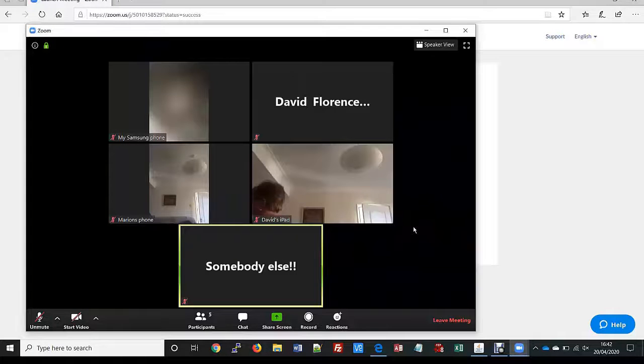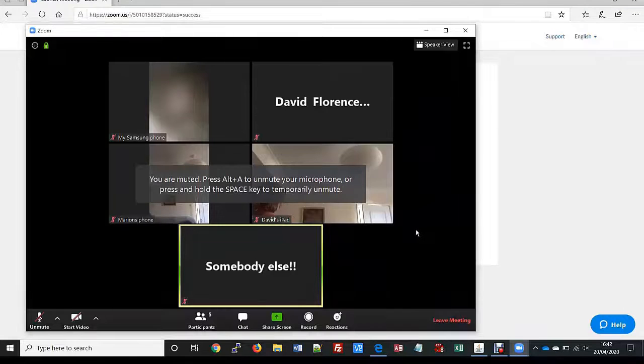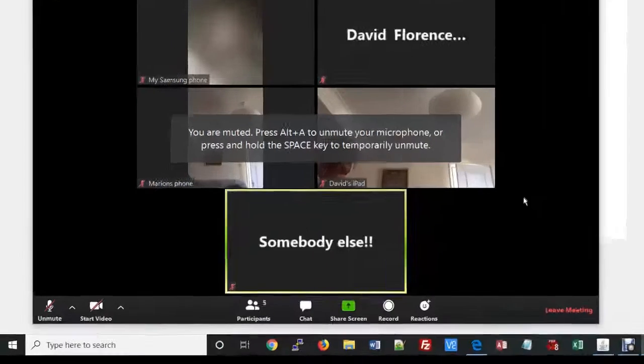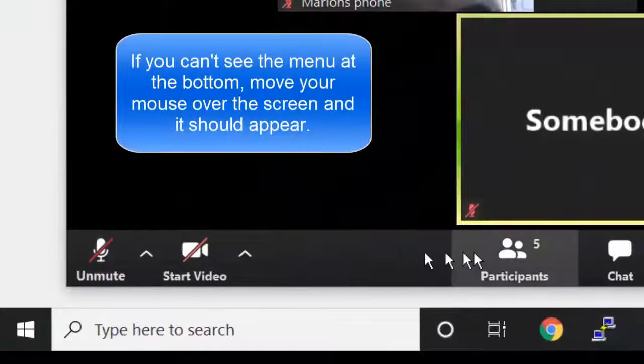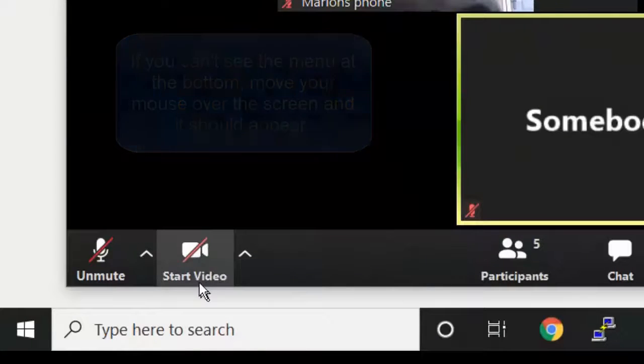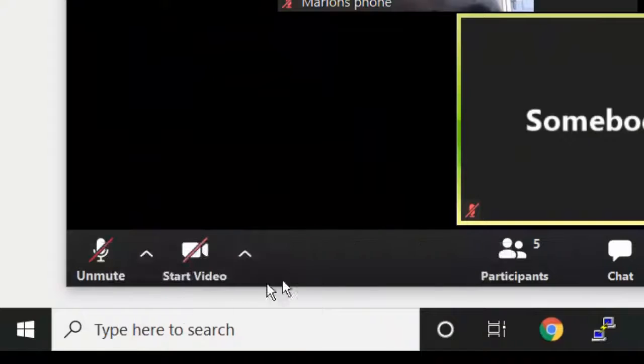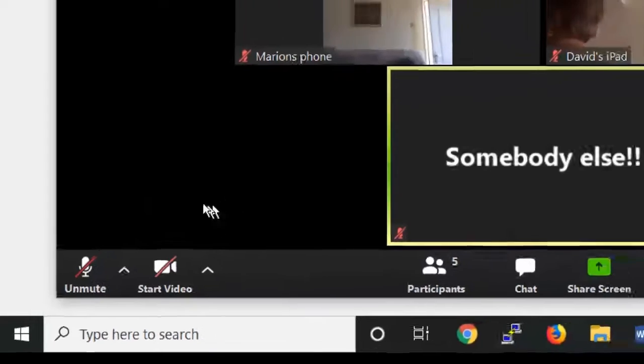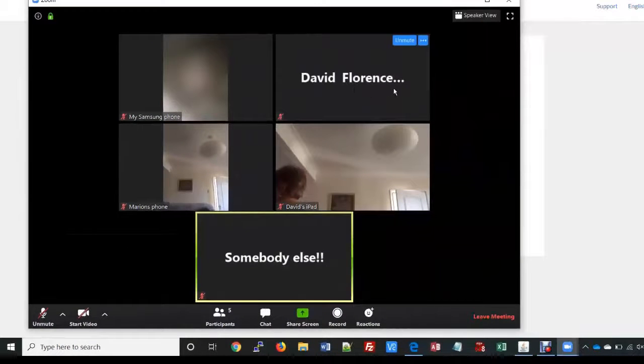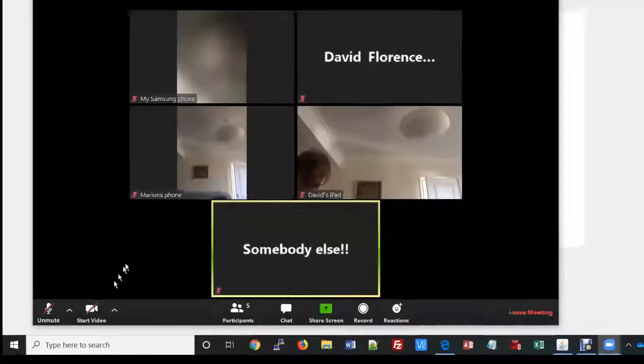Now, because I took off my video, you can't actually see me. So if you look down at the bottom of the screen here, can you see all these options that we've got during the Zoom meeting? You'll see the two important ones are video and the microphone. Now, the video's got a red line through it, which means that nobody can see me. And the microphone's got a red line through it, which means nobody can hear me. So I'm up here, it says David Florence, nobody can see me, nobody can hear me. You can probably hear what's going on in the meeting though. And you can see what's going on in the meeting.